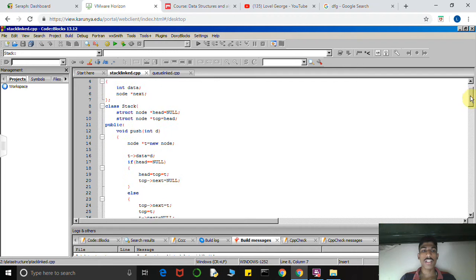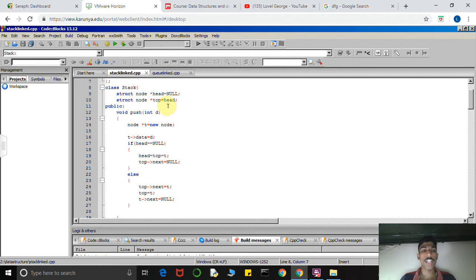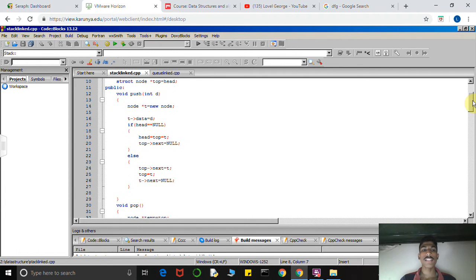In its public section, I've created a function called void push, and I've taken an argument d of type integer, which will be the data the user wants to enter. I've created a new node named t of type node. I've stored this data d in t of data and checked if head equals null, then head equals top equals t and top of next equals null. Else top of next equals t, top equals t and t of next equals null. This will insert the new node on the top of the list, which will act as a stack.